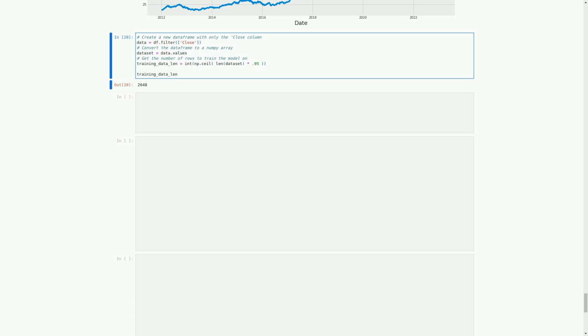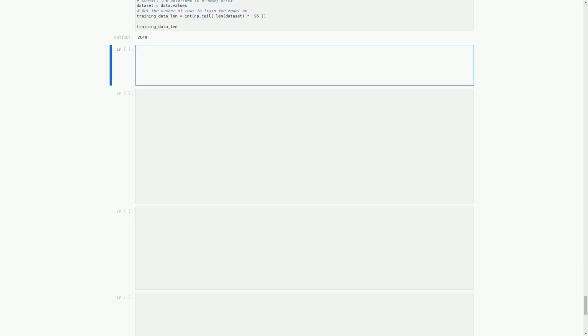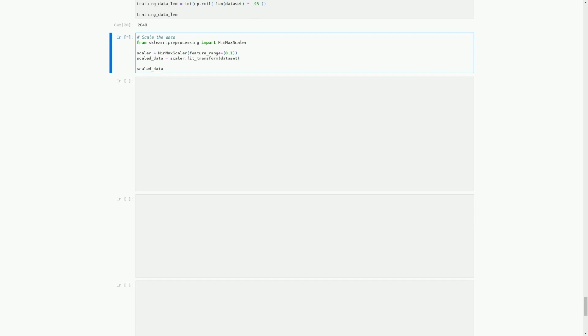In the next cell, we will scale the data using the min-max scaler function from the Exploratory library. In this cell, we are scaling the data using the min-max scaler function. We create an instance of the min-max scaler class and set the feature range to be between 0 and 1. We then apply the fit_transform method to the dataset array to scale the data. The output of this cell is the scaled_data array, which contains the scaled values of the closing price data for Apple stock. Scaling the data is an important step in preparing it for use in our model, as it ensures that all the values are within the same range and prevents any one feature from dominating the others.